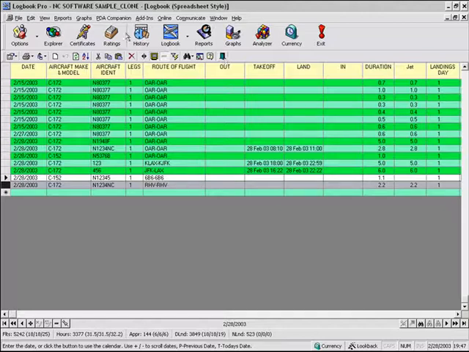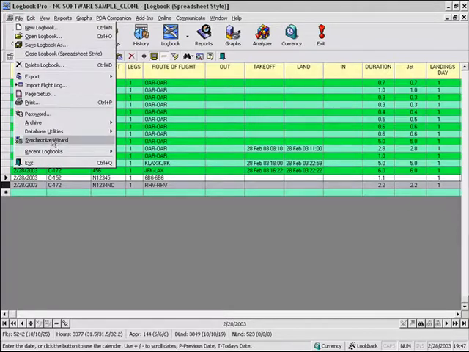So you can see the extremely powerful capability of Logbook Pro and the Synchronize Wizard, which no other logbook product has. This capability to synchronize multiple computers keeps your logbook up to date.